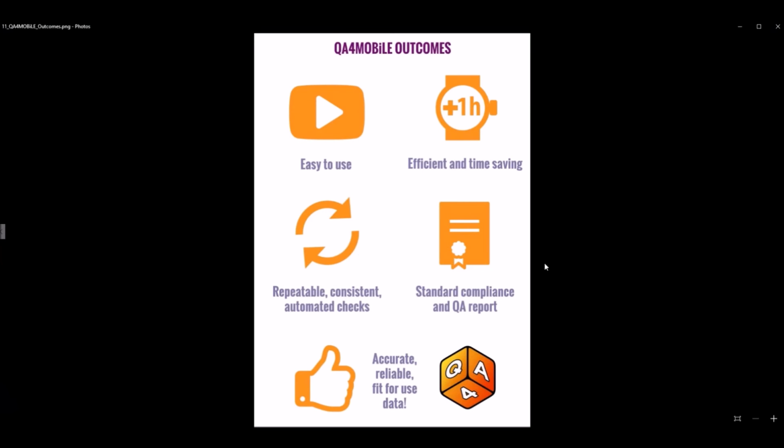So the outcomes of developing the QA4MOBiLE software is that it will be easy to use. The checks will be repeatable, consistent and automated. It will be efficient and time saving, as most processing will be computer time. It provides a standard compliance and QA report that can be shipped with the data. And most importantly, the MLS data will be accurate, reliable and fit for use, and hence capable of being used for applications such as accurate feature extraction.